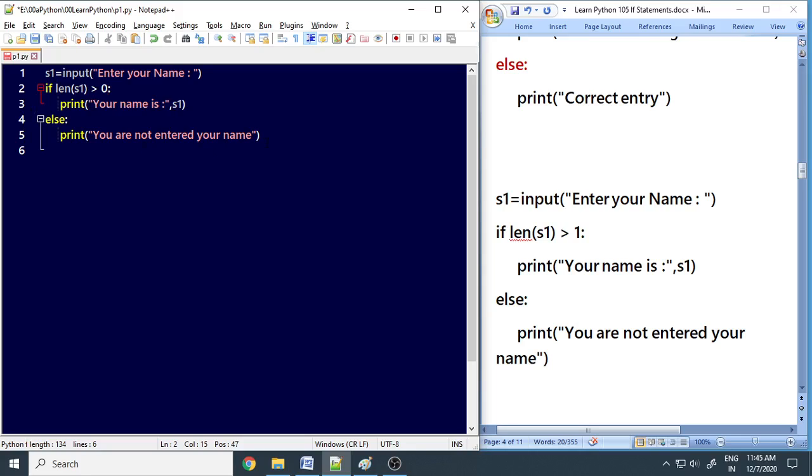So without entering anything, you press the enter key, then you have to tell the user you did not enter the name. S1 is equal to input, enter your name. Now the user has to enter the name, and that will go to S1. Now in the if condition, we use the len function to check how many characters are present in S1. If that length is greater than 0, I mean any number, then you print your name is whatever the name. Else you did not enter your name. So that is where the message will come.